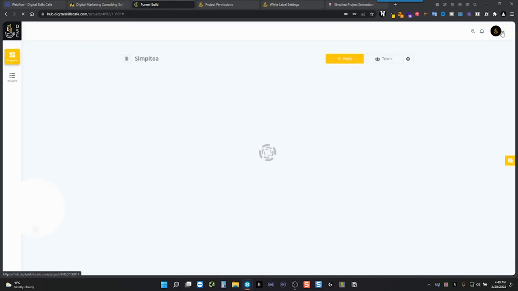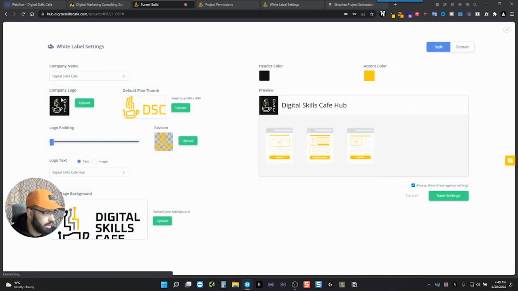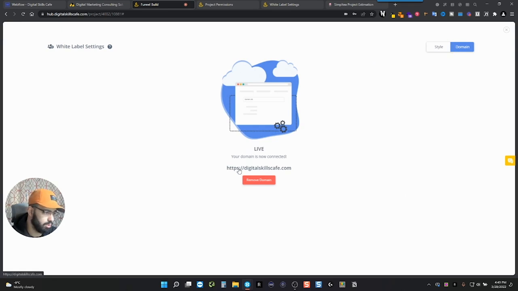So if we go, for example, in the white label settings, you can see that I've added my logo, I've added some different stylings, and I've put my colors, so that way everything is branded to my color. So when people come in here, they see my colors, and that makes it a lot more professional. And also you can link your domain. So when people go to hub.digitalskillscafe.com, that's where they'll appear. But you have to have the login. So you have to be like client or a team member.